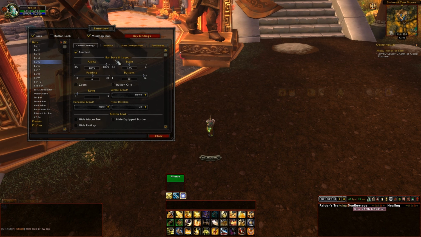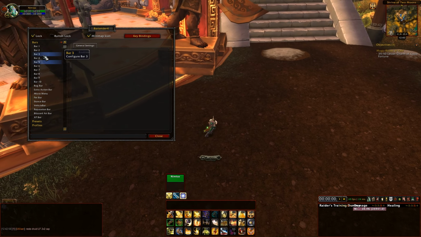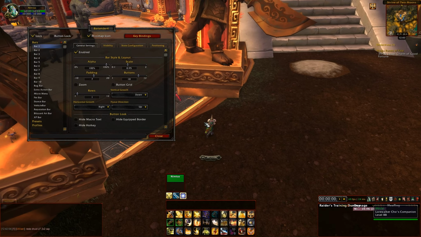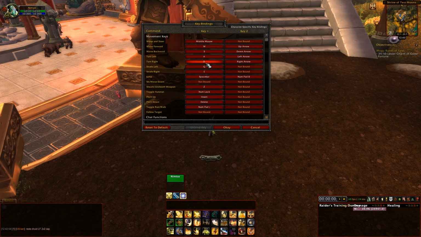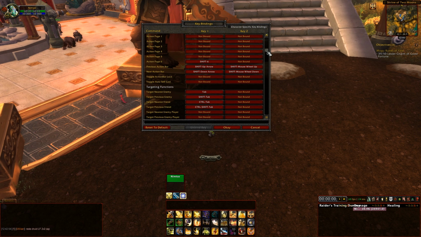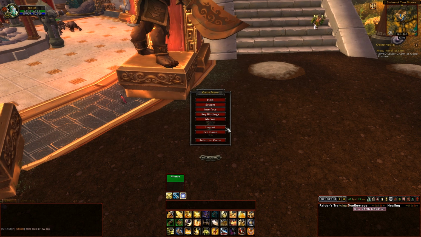Also, the great thing about Bartender is that you have the option to set your key bindings, which is probably the best thing about it, really. Setting your key bindings manually is just a bit of a pain, to be honest. You have to go in here and find the right action bar and then the right action button on that bar and all that. It's just a ball ache.